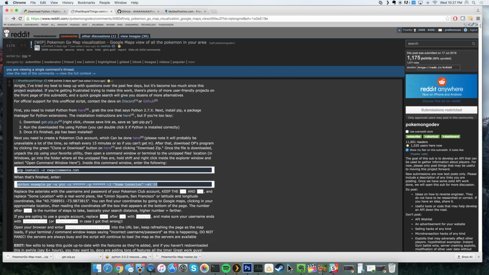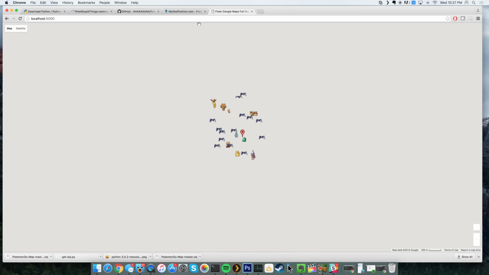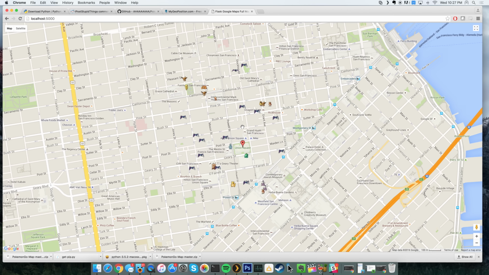So that URL is very simple. It is localhost:5000. So we're just going to go over here, paste that in. Again, localhost:5000. Hit enter, and you should get this right here. And you'll see all the Pokemon in that area.